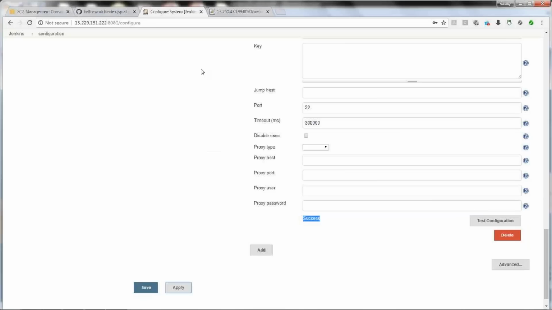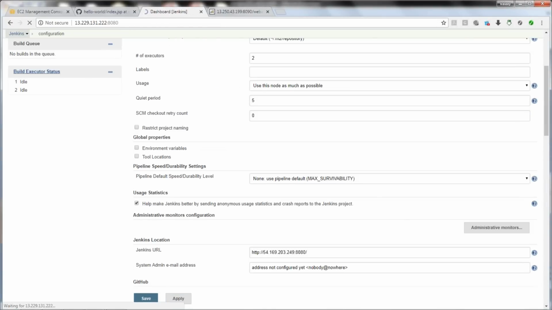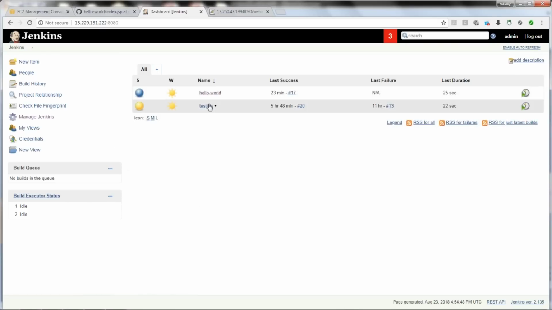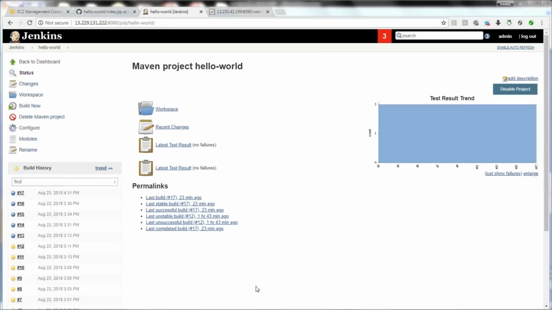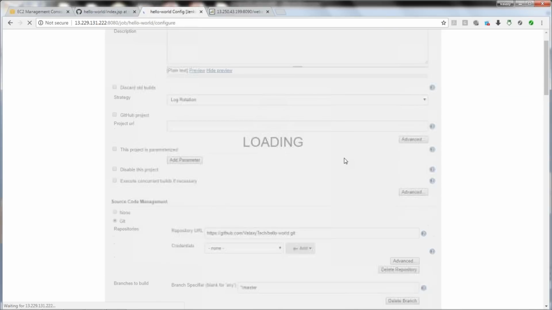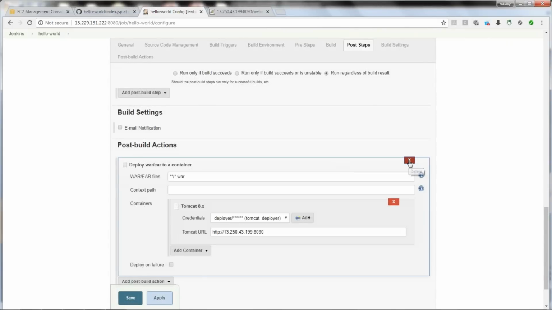Let's go back to Jenkins. Now I'm going to modify the existing job. This is our previous job, and configure. Under configure, I'm going to remove this one. This is not needed.